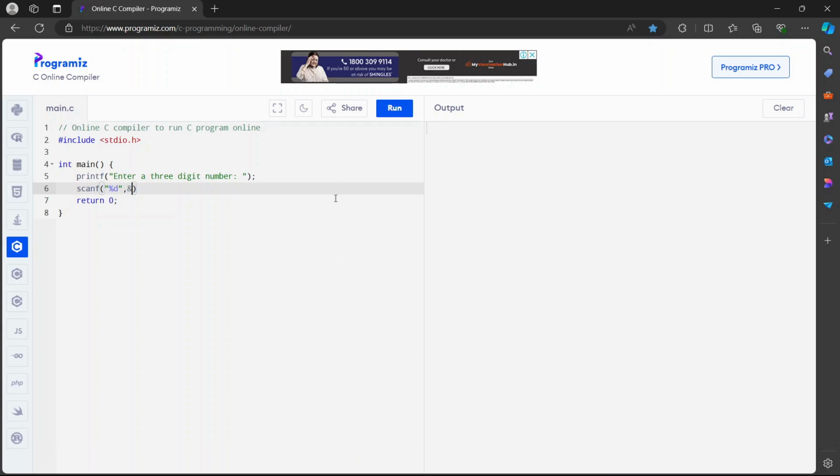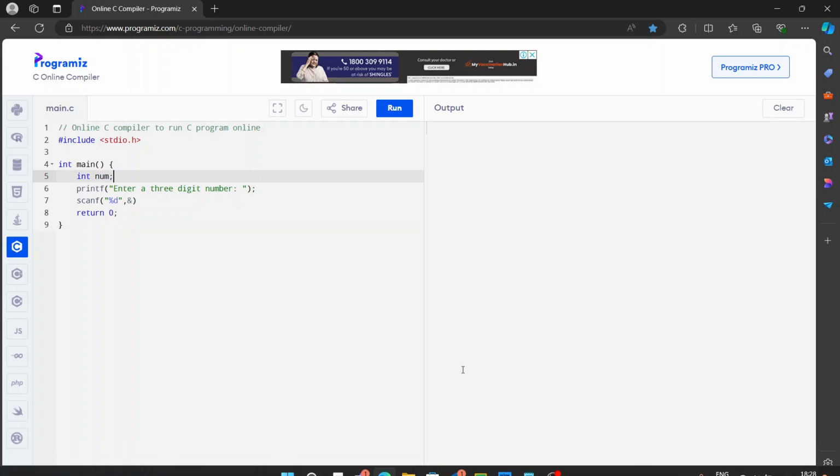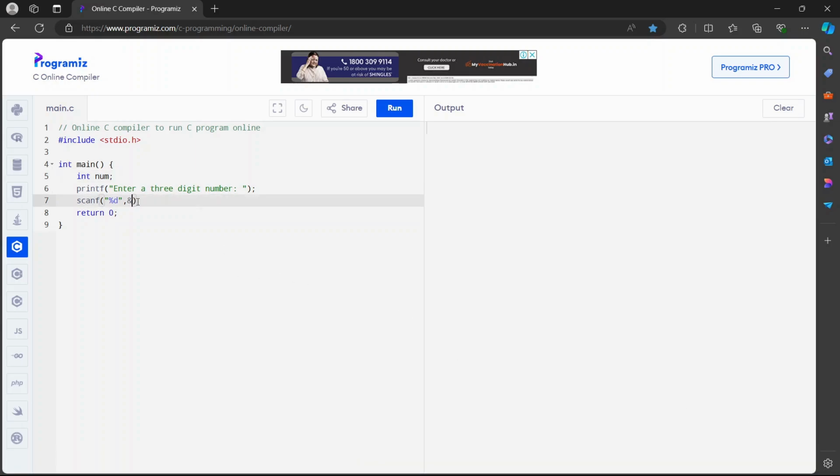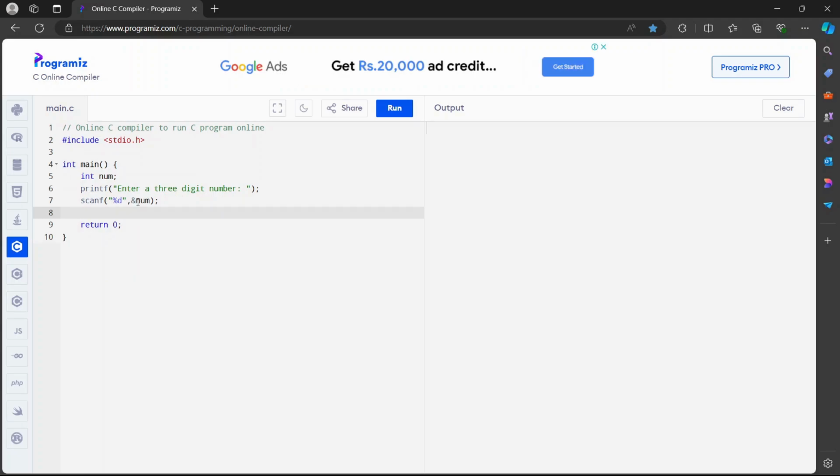First we will create a variable, int num. So what we are doing here: we have created a variable int num, then we have taken that value from the user using printf, that is enter a 3-digit number, and the scanf statement.